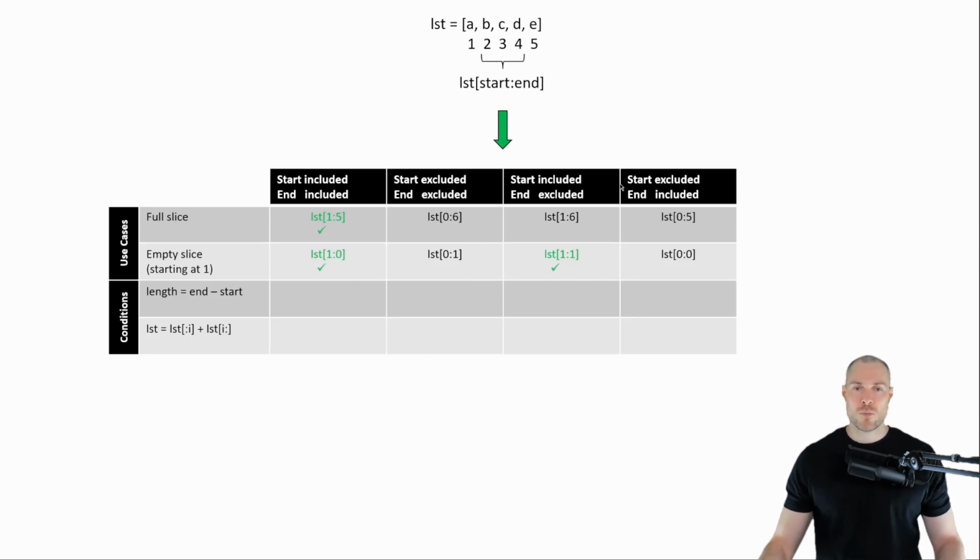So then let's now compare those four approaches based on this first condition here, which was that the length of the slice should be equal to the end minus the start. And the specific example that we're going to look at is a full slice. So here are these full slices. So then here for the first approach, we would calculate 5 minus 1, which is 4. Then for the second approach, we would calculate 6 minus 0, which is 6. For this third approach, we would calculate 6 minus 1, which is 5. And then for this last approach, we would calculate 5 minus 0, which is 5. So as you can see, in this case here, only those last two approaches actually fulfill here this condition.